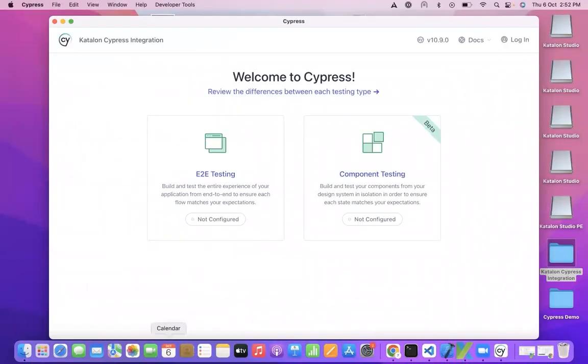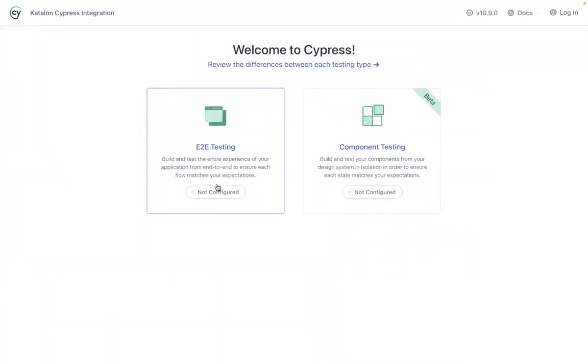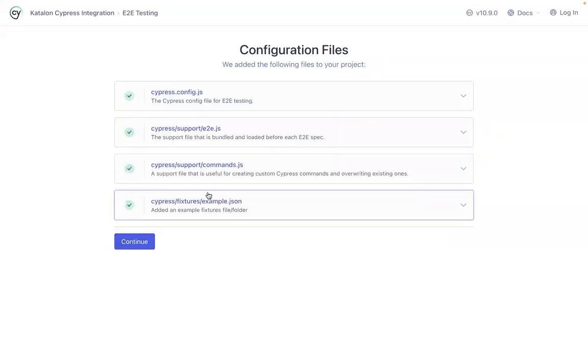Please make sure that whenever you're executing these commands, you're already inside the project directory. So we are inside the project directory. That is, we have performed cd Katalon Cypress integration. This was the command to enter inside this particular folder. Now, if you see, it has opened up the Cypress application. It's telling us that we can perform either end-to-end testing or component testing, whichever we want to get started with. I'll click on end-to-end testing.